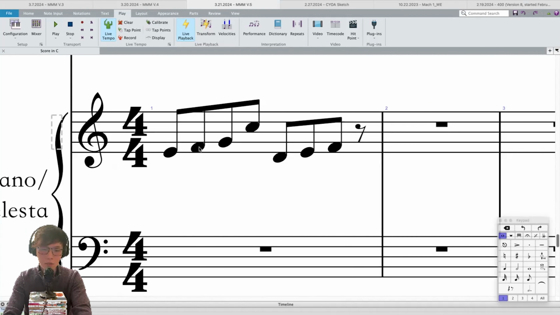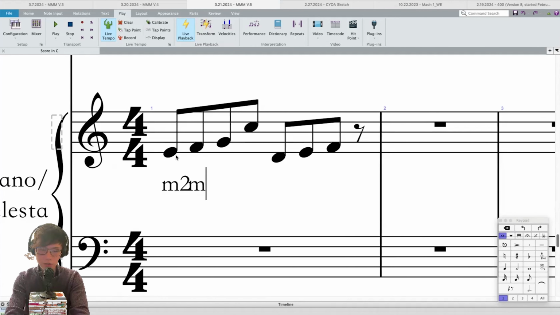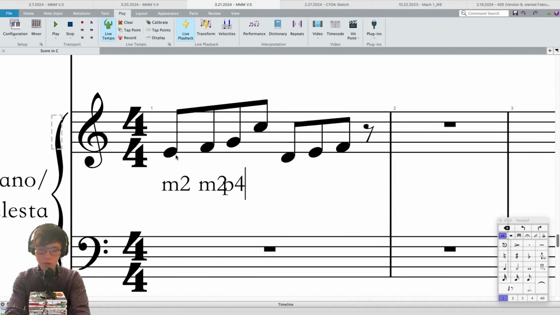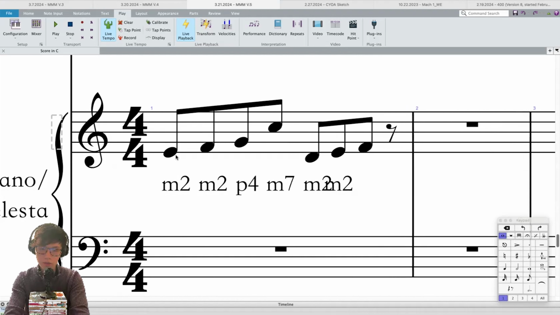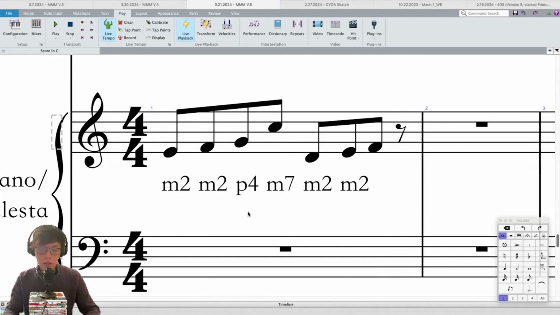It's got a second up, another second up, a fourth up, a seventh down, a second up, and a second up. So it has a combination of them, right? I'll write it out real quick. So M2, M2, P4, M7, M2, M2, right? It's also not in one direction. It goes up, up, up, down, up, up. So it has a unique contour to it, and a unique shape in direction of the melodic idea.